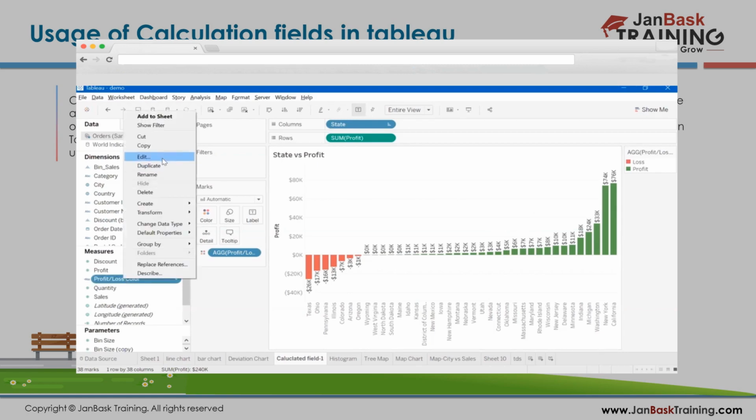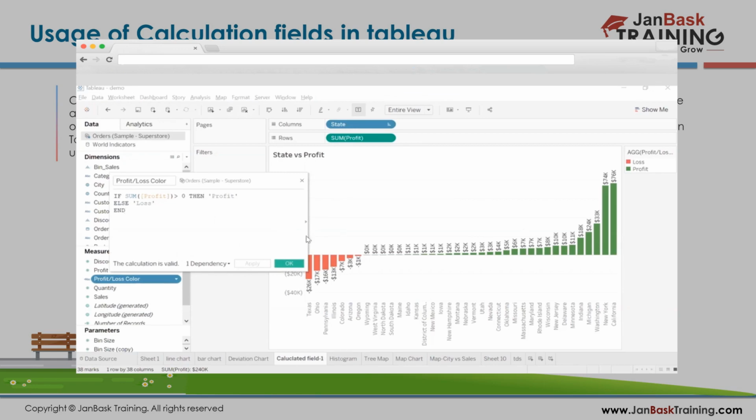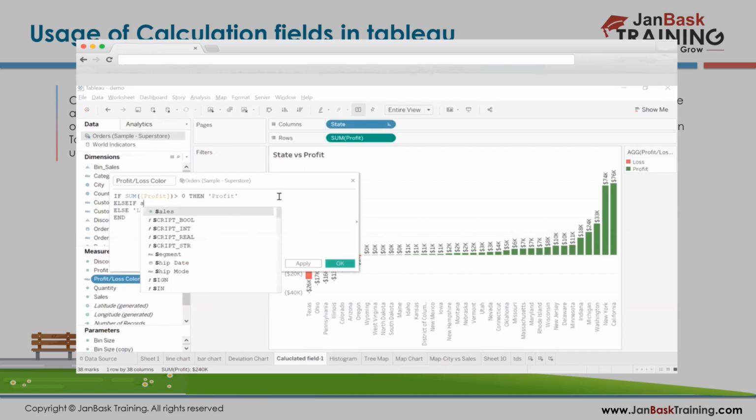So I hope you have done it: if sum of profit is greater than 0, then it's profit. And then you might have added something called an else if statement here, right? If sum of profit is less than 0, then it's basically a loss. Else, it's something like no profit, no loss, right? And then click OK.